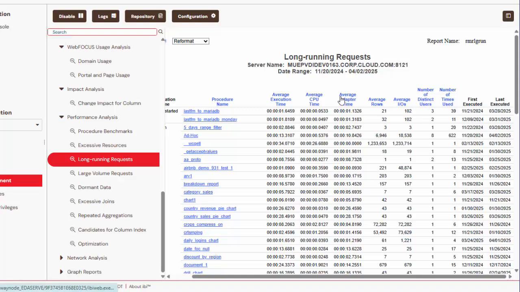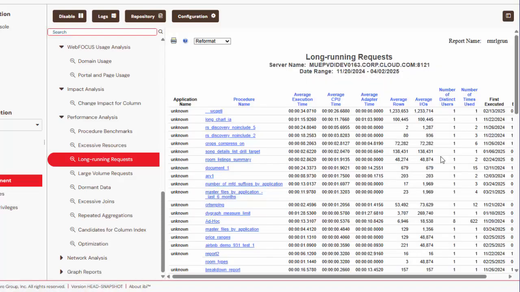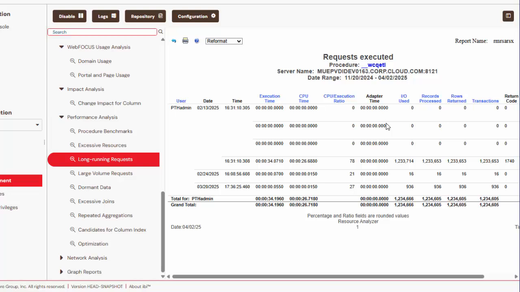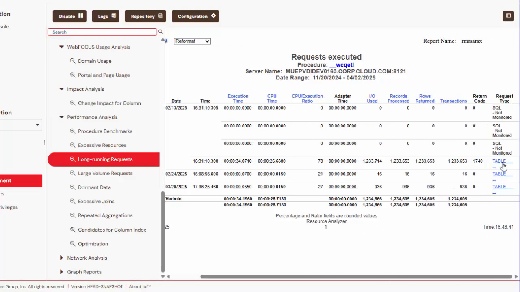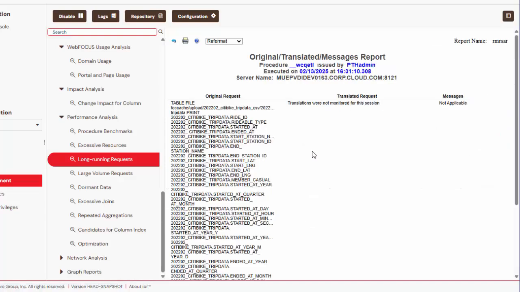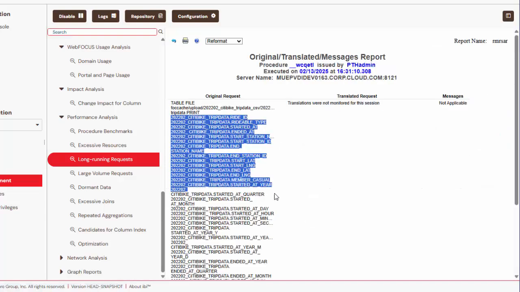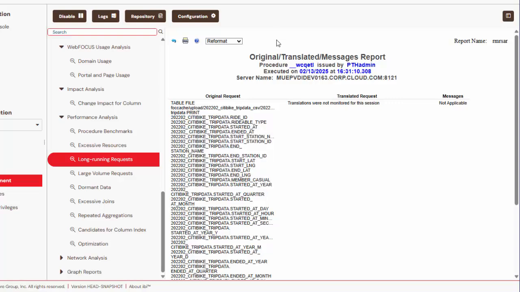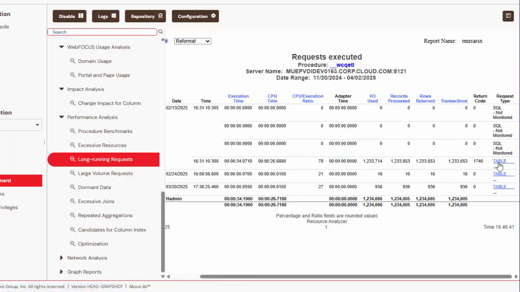Let me see which ones have the longest CPU time. That one does. Maybe I want to click the drill down to see more information about that. And I can see the specific request that was using all of that. So here I was uploading that city bike file that I mentioned, and that was the one that used the most. I learned that by clicking on this drill down link. So these are things that are very immediately useful and even can be actionable.